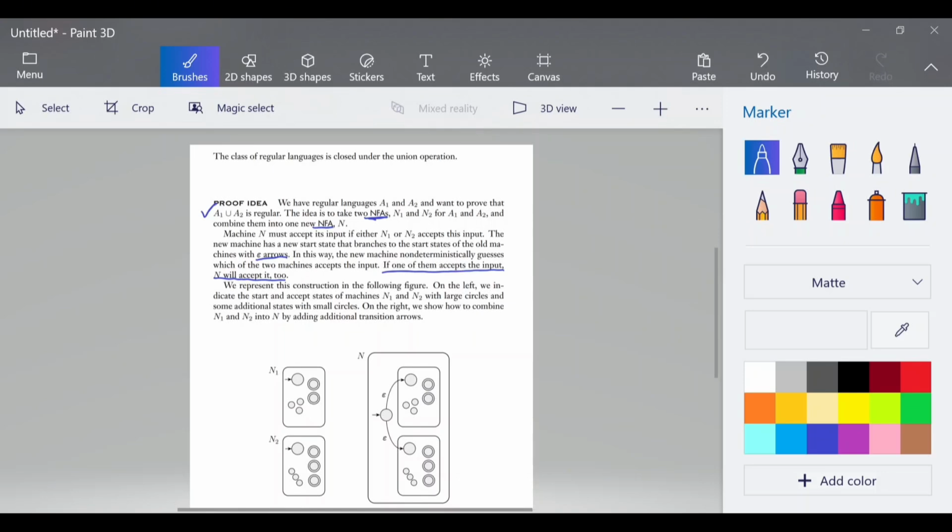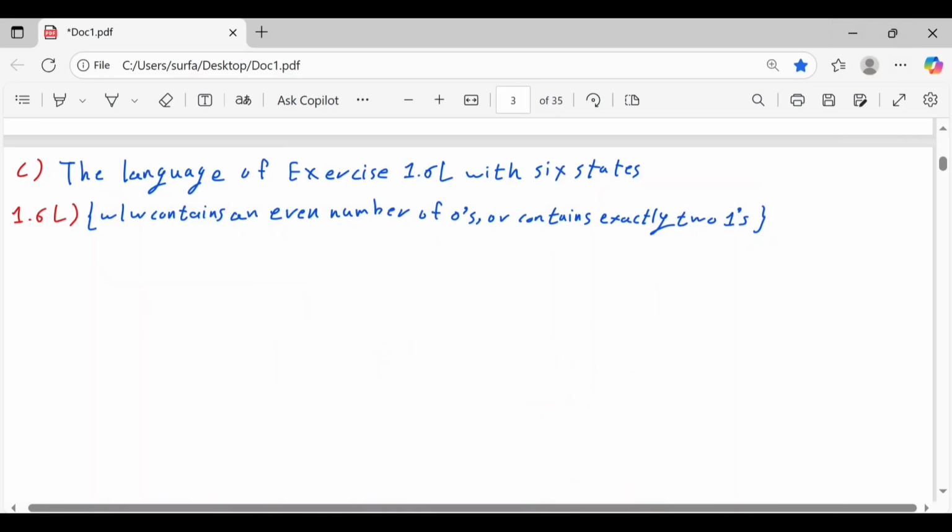As we can see here, this is N1 and this is N2. All we have to do is define a new state here and use epsilon arrows to enter N1 and N2. And yes, that's it. This is the union of two regular languages, and with this method we can construct an NFA for our language. So yes, let's go back to our question.